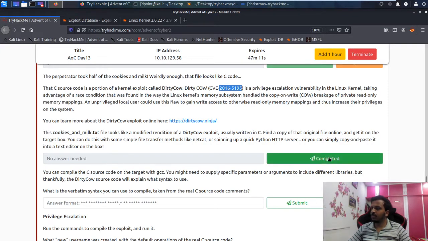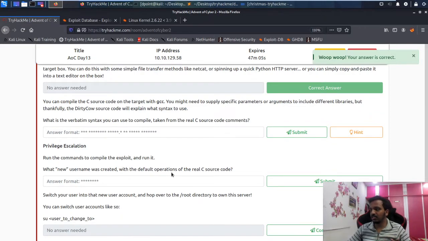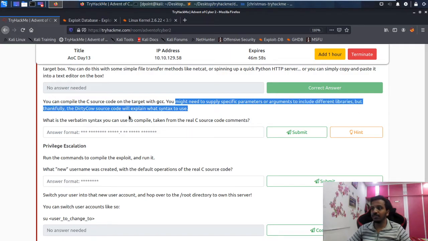So we simply copy paste it on the server. We are good now. Now you can compile the C source code on the target with GCC. So it's basically a C compiler. You might need to supply specific parameters or arguments, including different libraries, thankfully taken from the dirty cow source code.